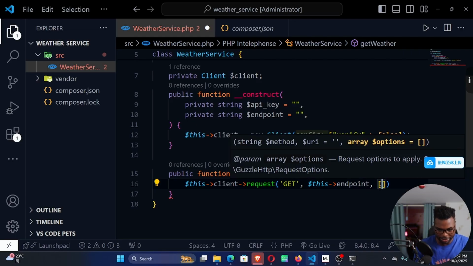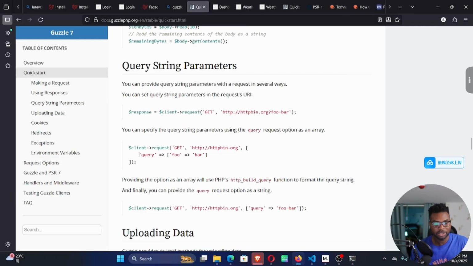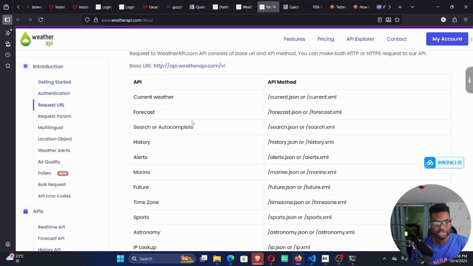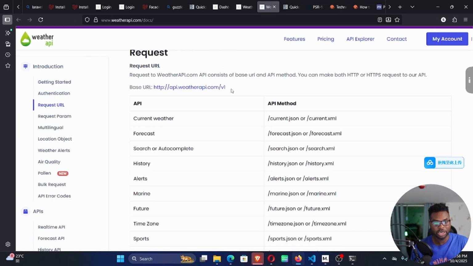I'm going to pass in that array options. Right. If we have some kind of a query that we want to use, we put it inside the array options. Let's look at our weather service API. Go to the documentation introduction, and then you go to getting started. You should see our base URL is this one. Right? If we want to get the current weather like we're trying to do, we need to access current.json or current.xml.